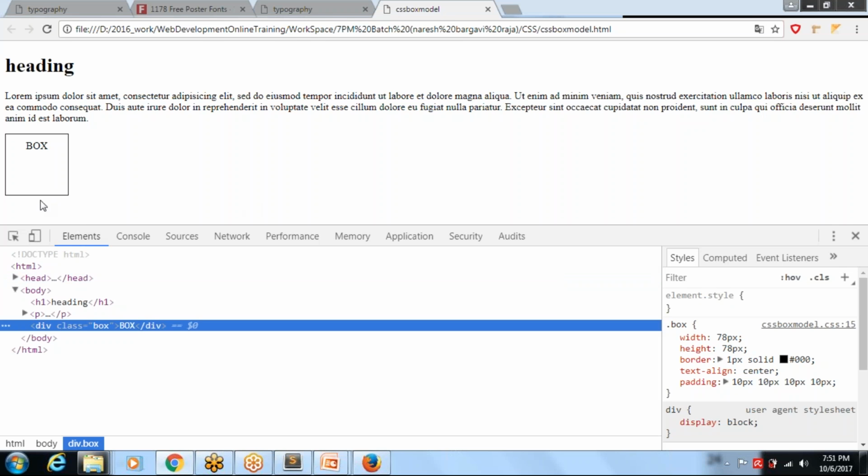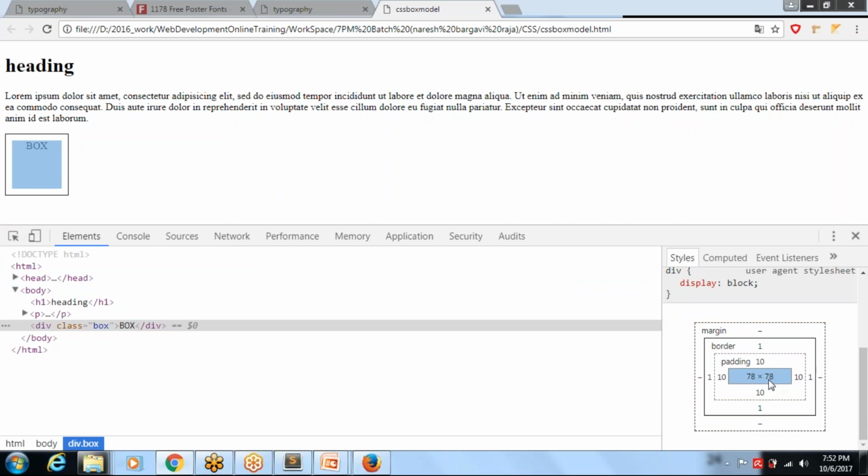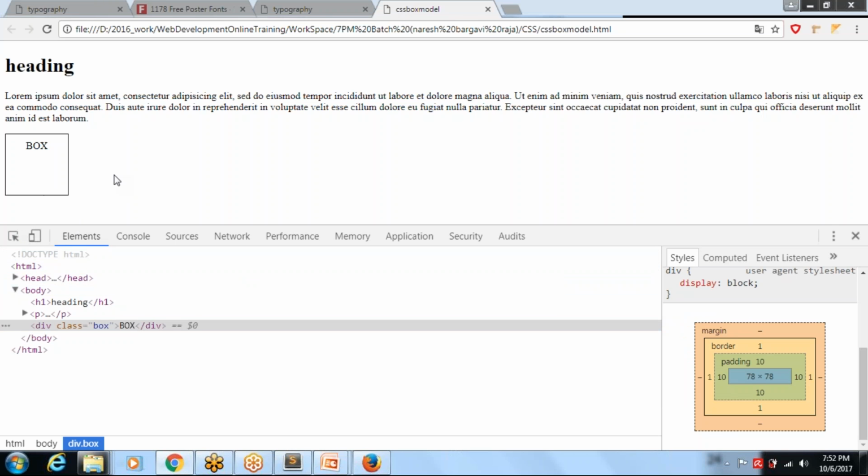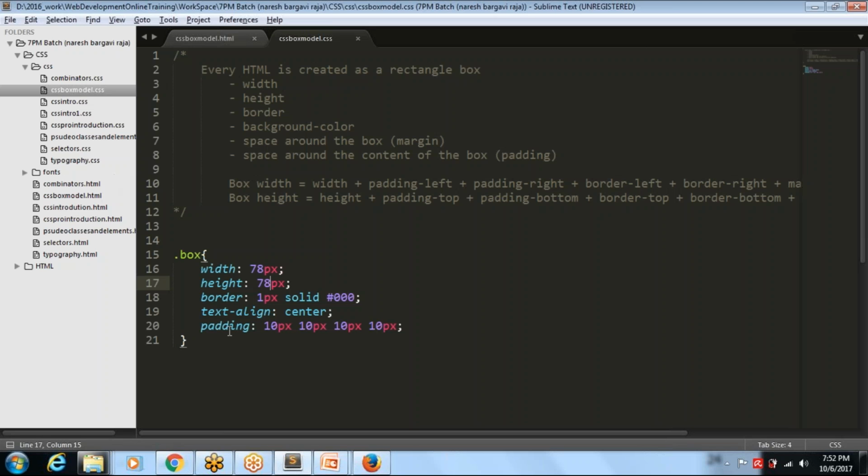Refresh the page. Now you can see that this is 78 plus 20 plus 2, almost 100 pixels. This is a 100 pixels box. So when we add padding, it is going to affect our width and height. When we add a border, it's affecting your width and height. Similar for the margin as well.